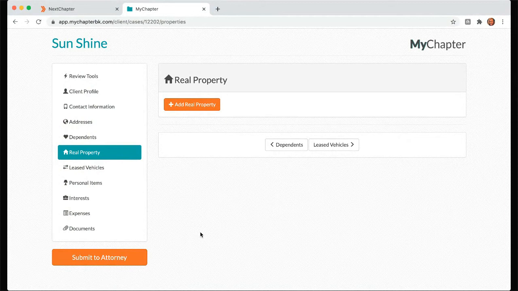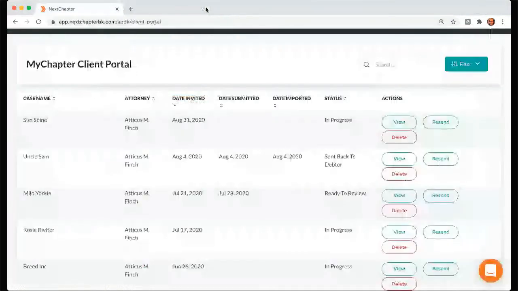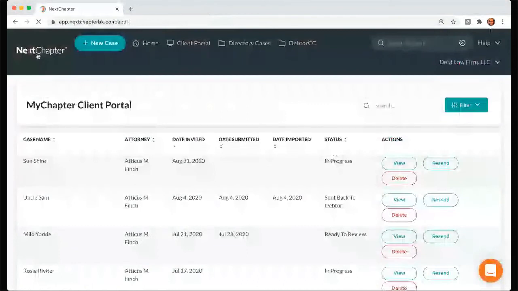But something to keep in mind is that when you do import that information, you can't go back and ask them for more and have them submit it through the portal. Once it's imported, it's final. So you always want to make sure that you have everything in order before actually importing it. And then I will show you what it looks like when you're in the actual case.